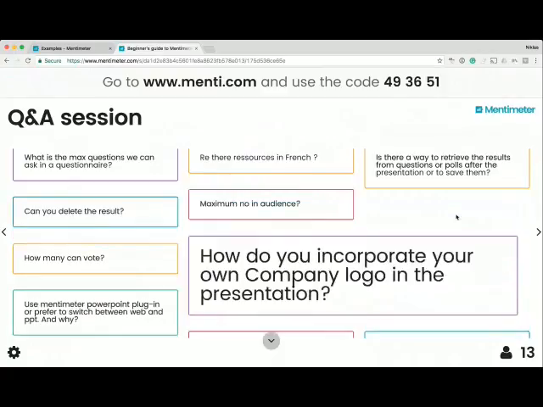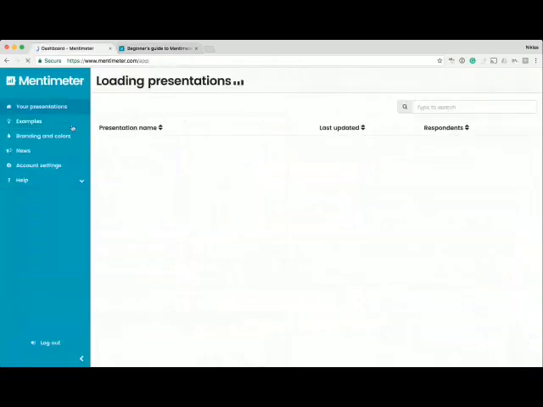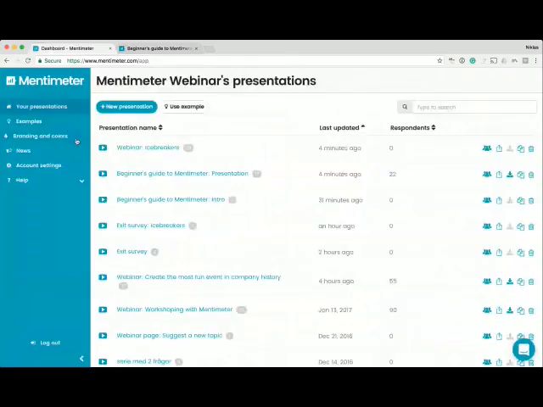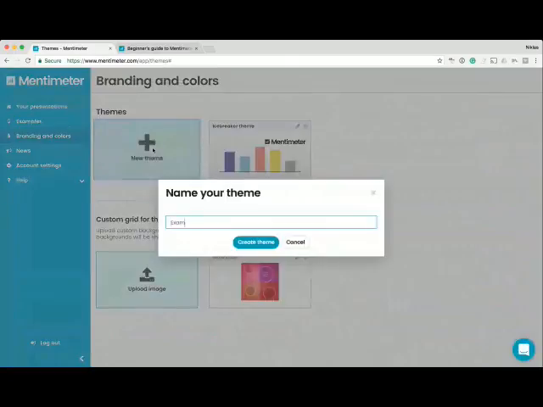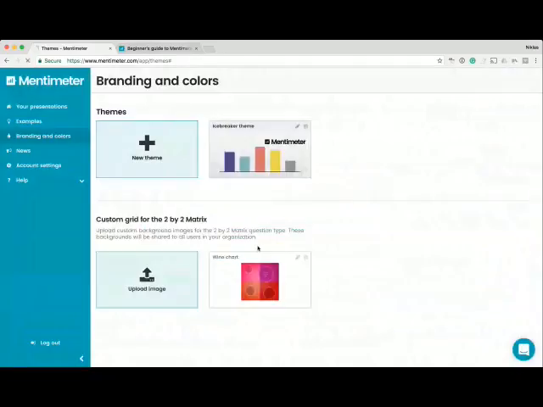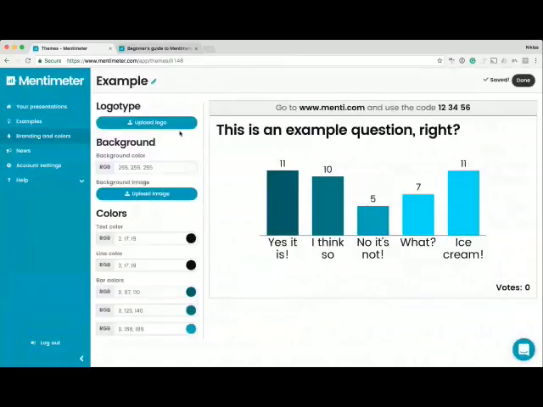How do you incorporate your own logo in the presentation? I will just go ahead and show you that real quickly. So I go back to this page where I started. There is this thing called branding that you can use if you're on a pro account. And then you can actually create a new theme for your organization. Here you have the button upload logo, so you can upload your company's logo. You can also change the background color, add an image, and change the bar colors so that it matches the logo type and looks like your company's graphical profile.